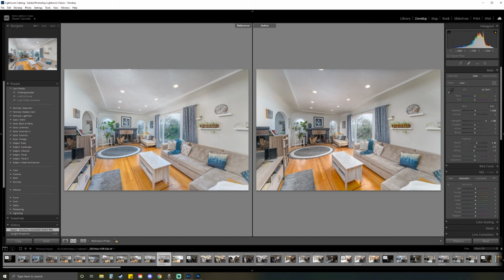So this was how to do HDR Flash Ambient mixing together in real estate photography.